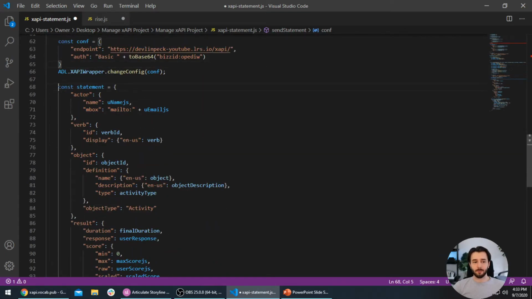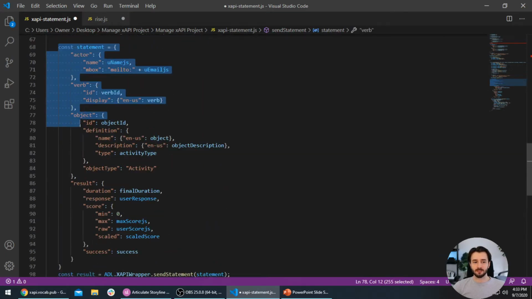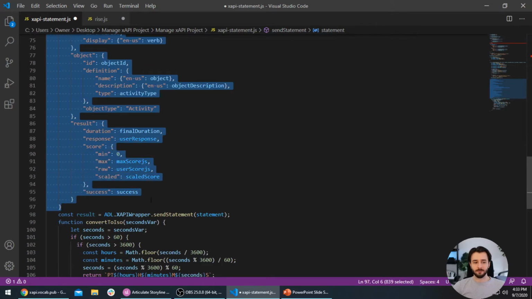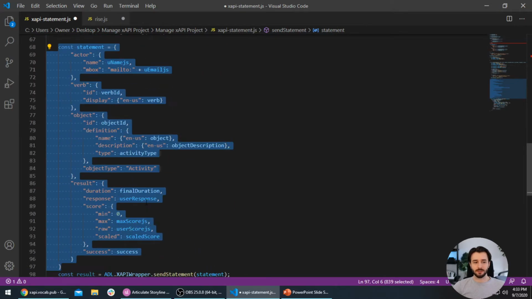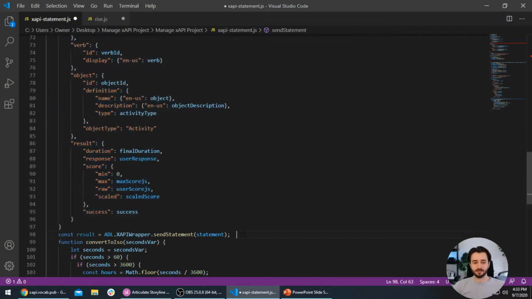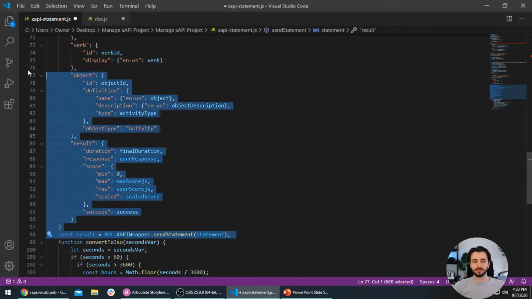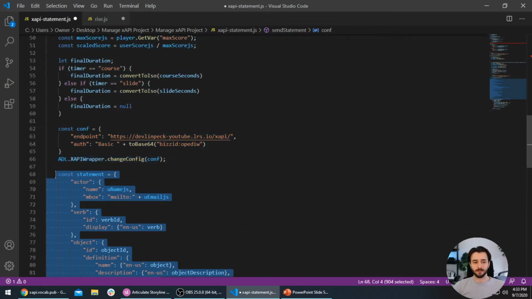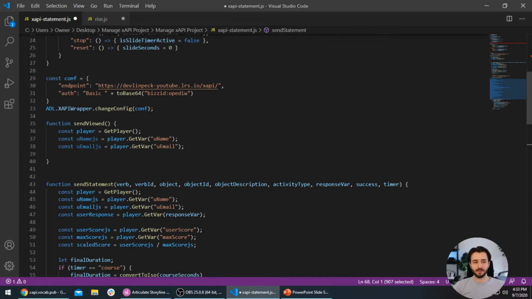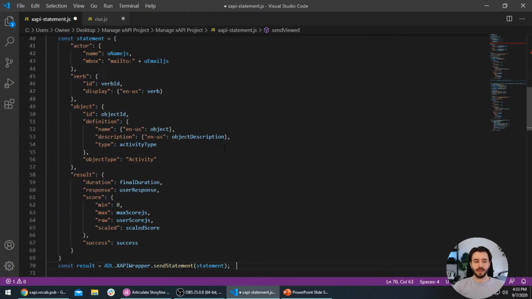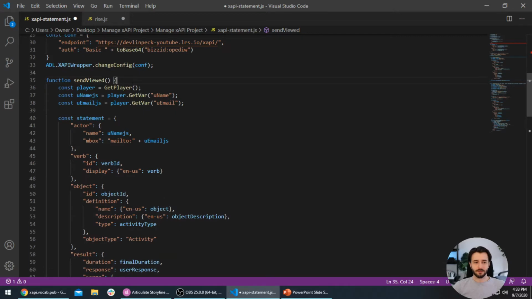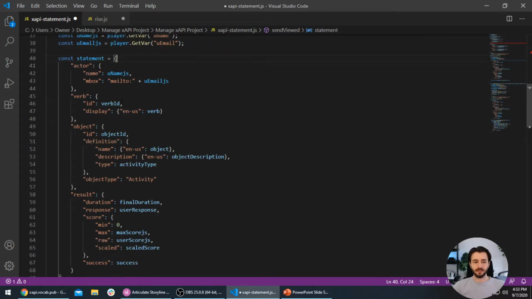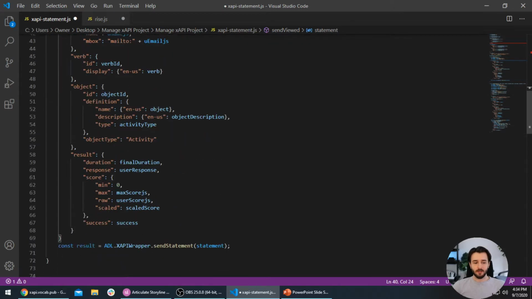Let's go ahead and copy this entire statement object where we're defining the statement, and we'll pick and choose which pieces we need from that. We actually would want to copy this line of code right after it too that sends the result to the LRS. So I'll copy this, and we will now paste this in our sendViewed function. So here's the sendViewed function, here's that statement, and then here's this const result equals this little bit of code that sends the statement to the LRS.